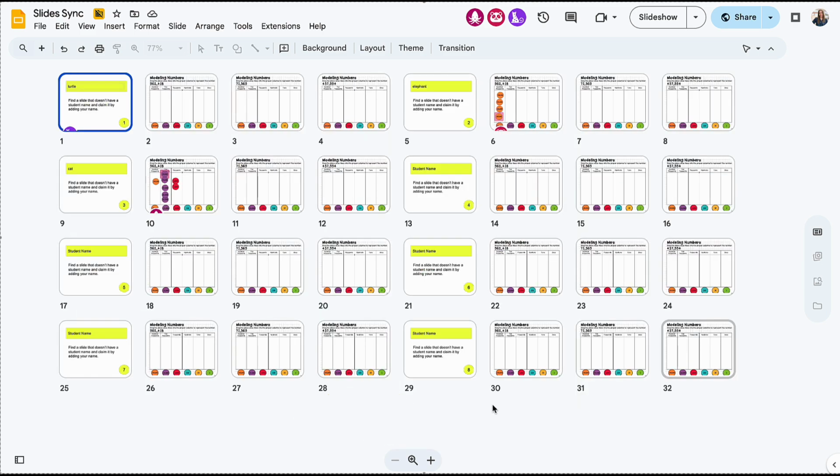As students work, you'll be able to monitor all of their progress in one space. This makes it easy to check understanding, give quick feedback, and keep everyone on track without jumping between individual slides. I love using this and seeing students work simultaneously.